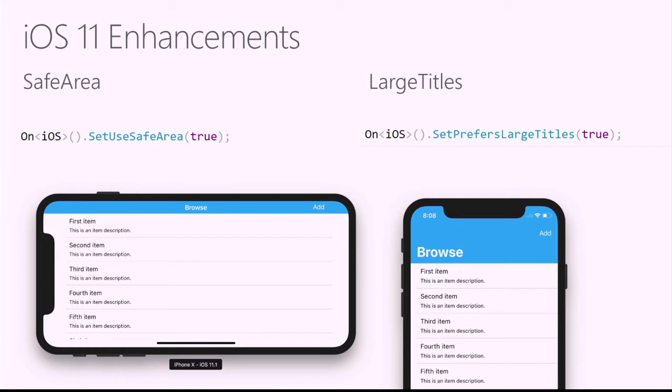And with iOS 11, there have been tons of different UI changes for the iPhone 10, or X as I like to call it, such as safe area and large titles. So we have this really cool thing of platform-specific implementations, and a lot of these are built into Xamarin Forms to do UI tweaks or customizations for iOS, Android, or Windows inside of shared code.